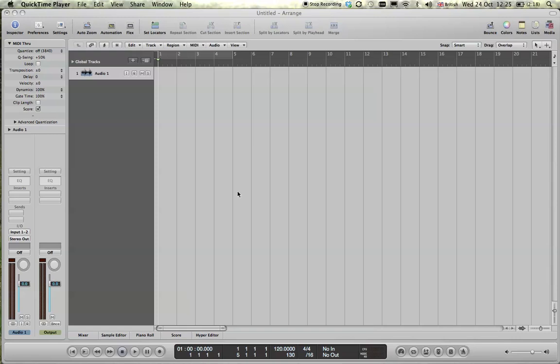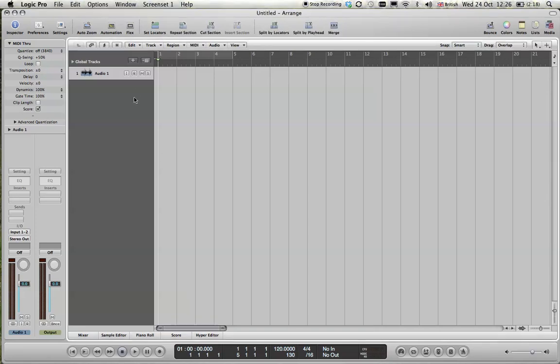Okay, this is a short video to show how to connect, play and then record external MIDI instruments in Logic. Alright, I've opened an empty arrangement and I've let Logic create a stereo audio track since it insists on creating a track.